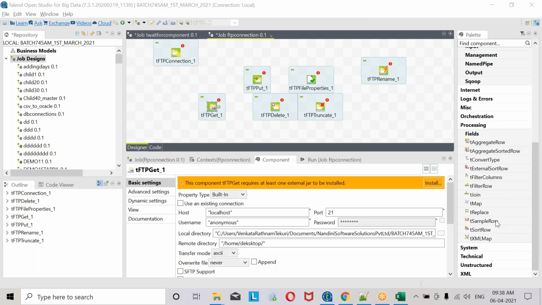I want to load the data into another text file, the destination, which is called the target. The target component name, can somebody tell me? tFileOutputDelimiter. Okay, yes, so let me take it.